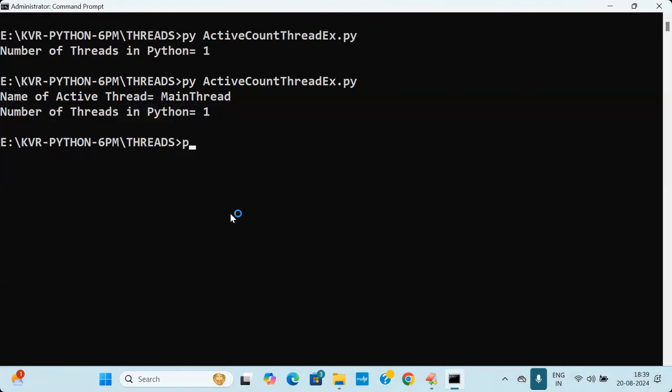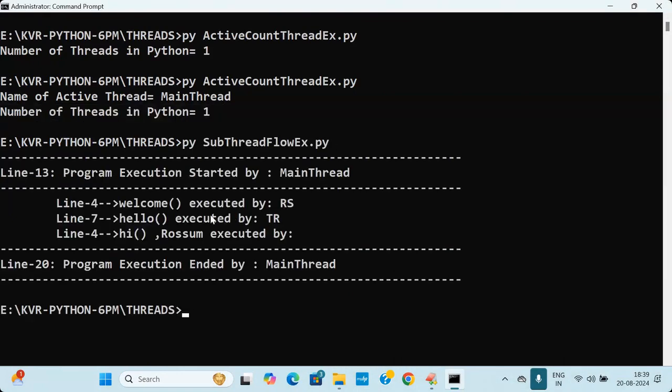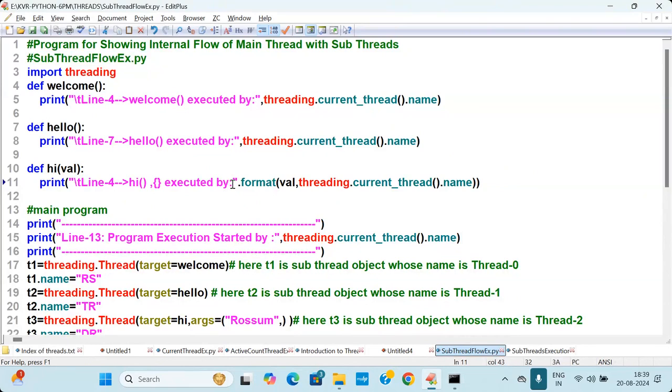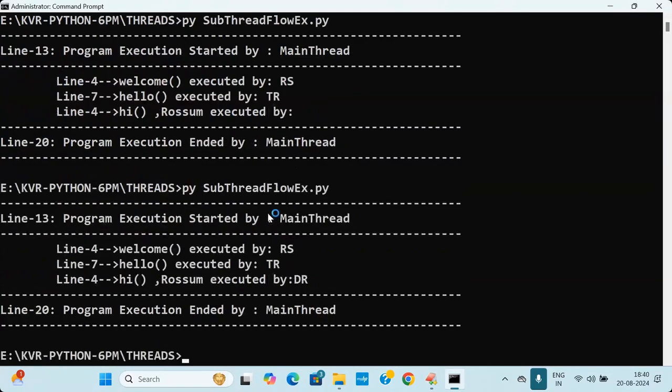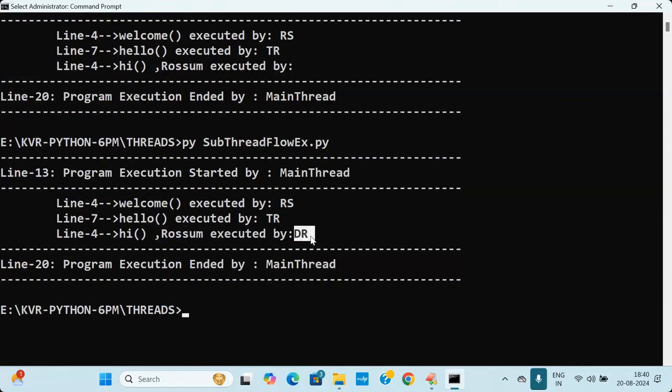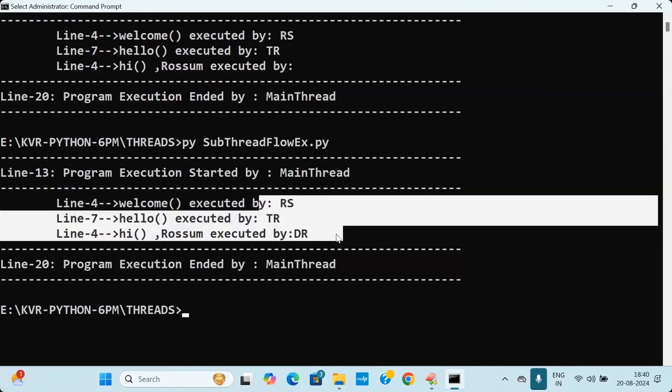So go to this place.py and execute it. See that line number 4, "Hi Rosam, executed by". The thread name is not printed, I hope so. Executed by, you say the opening bracket. You see that it is executed by dr. So some names I set by myself.